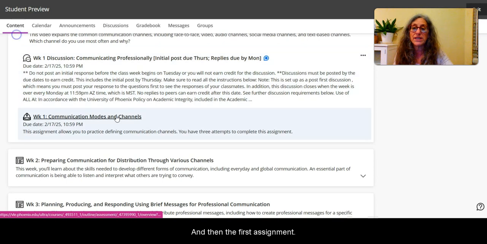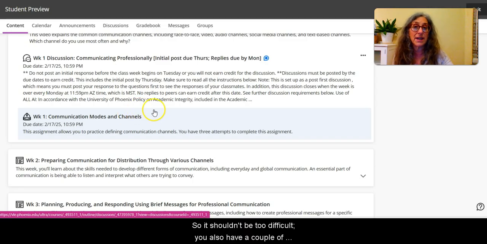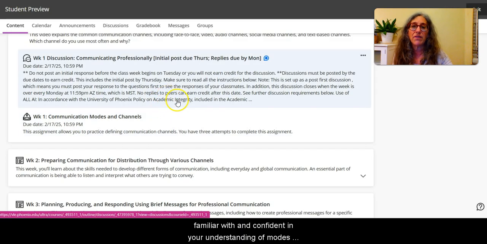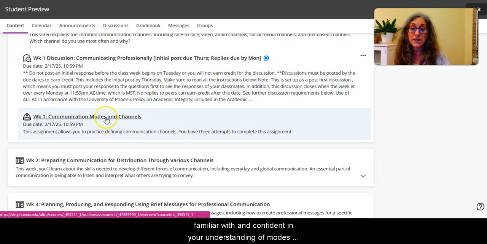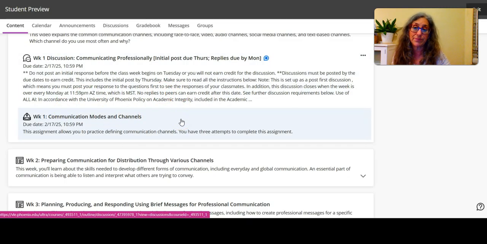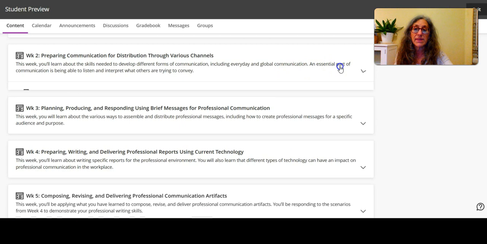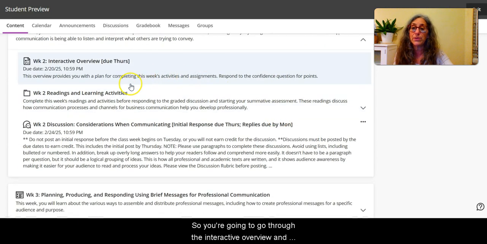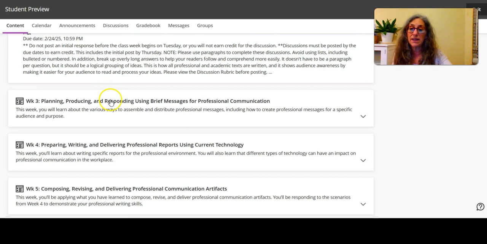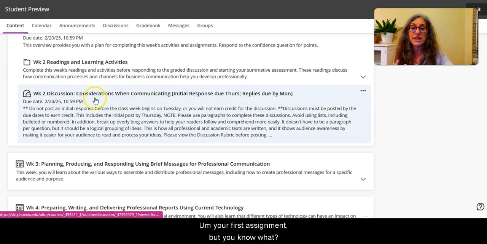And then the first assignment. This is a multiple choice assignment, so it shouldn't be too difficult. You also have a couple of attempts, I believe 2, maybe 3 attempts. It's not about a quiz so much as about making sure that you are familiar with and confident in your understanding of modes versus channels of communication. All right, and then each week is going to be the same. So you're going to go through the interactive overview and the readings and the discussion. And then this week is your first assignment.